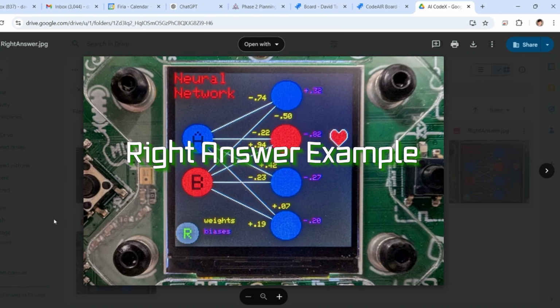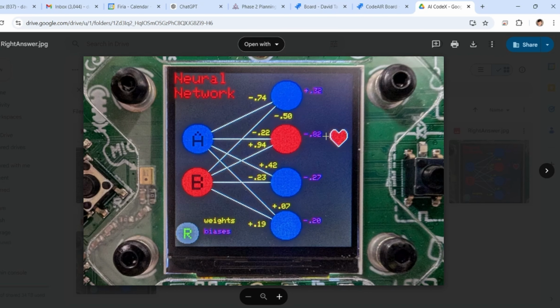So here's a right answer. In this case, A is not pressed, B is pressed, and correctly, the neural network guesses that it's the heart. It's this neuron that's going to fire. So you can see why it fired, because B, that's 1 times +0.94.